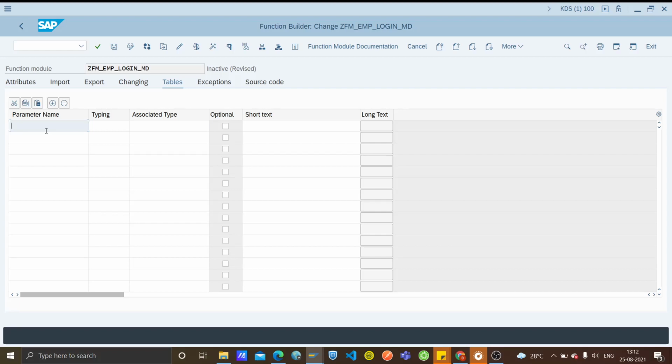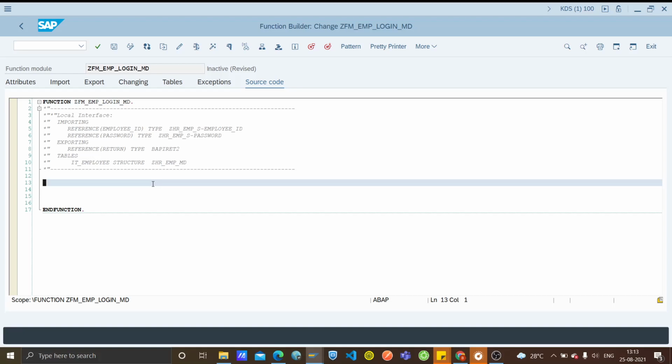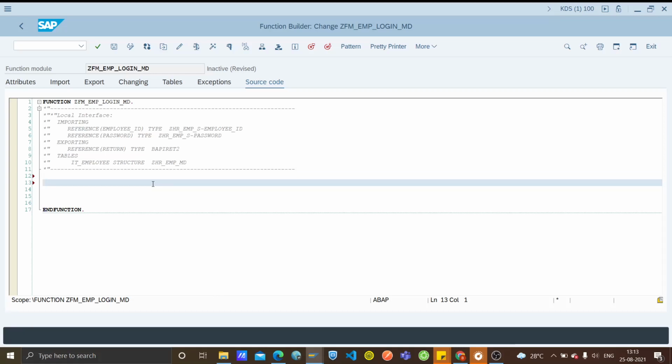Here we will declare the internal table that we have to use in the source code of this function module. So I will declare internal table IT_EMPLOYEE, and the typing would be like, and the associated type would be the table I created in my previous video, ZHR_EMP_MD. We will click on enter. Now we will go to the source code. Here we will write our source code.